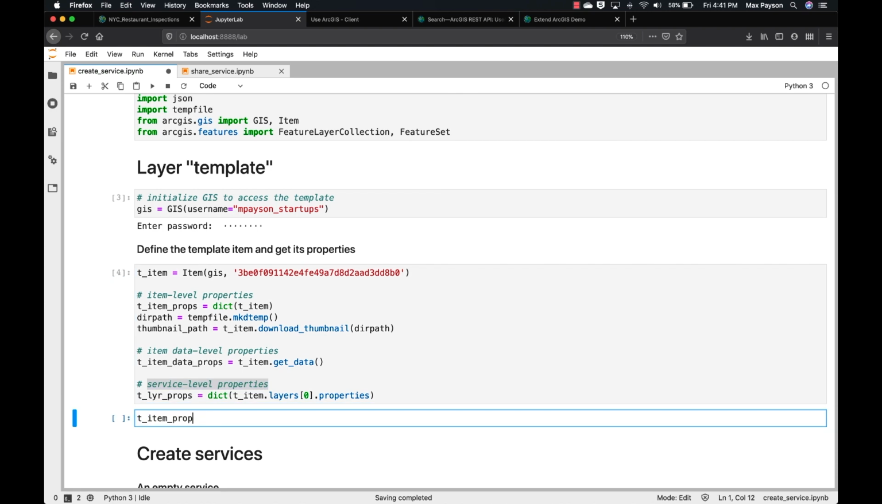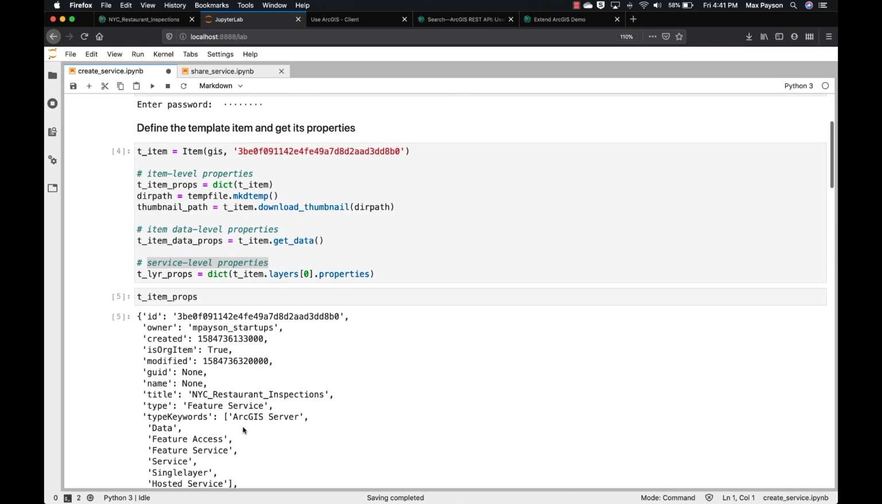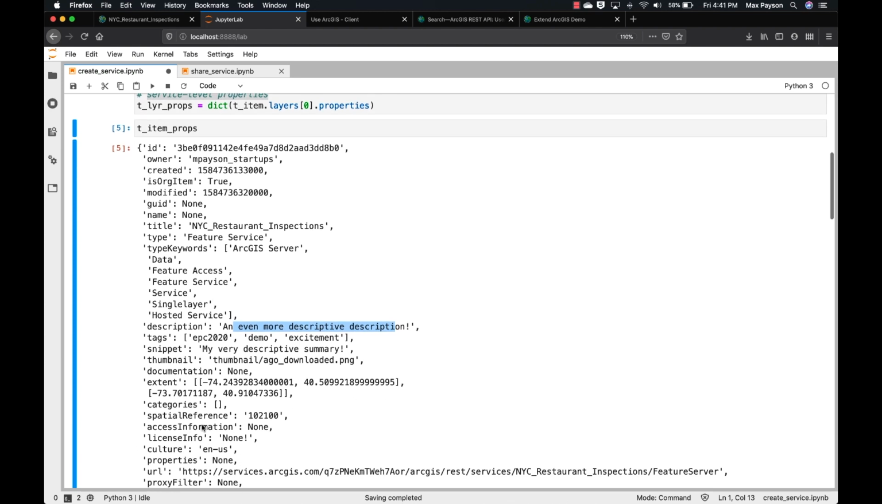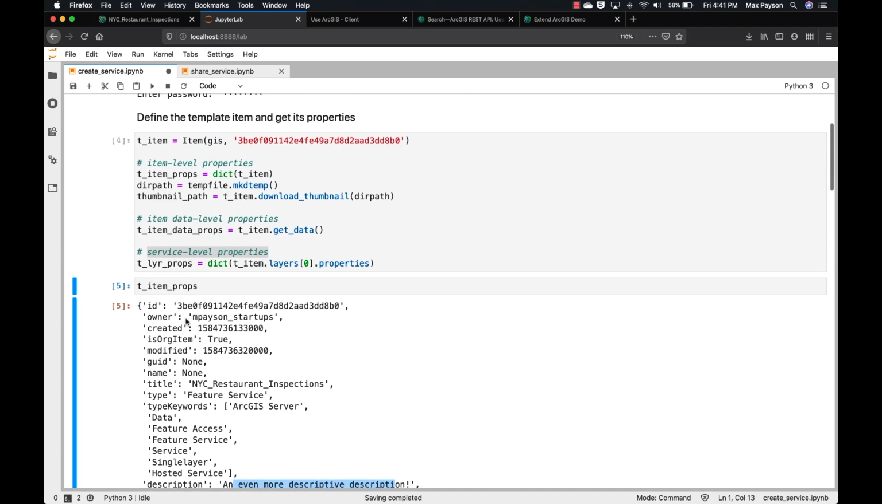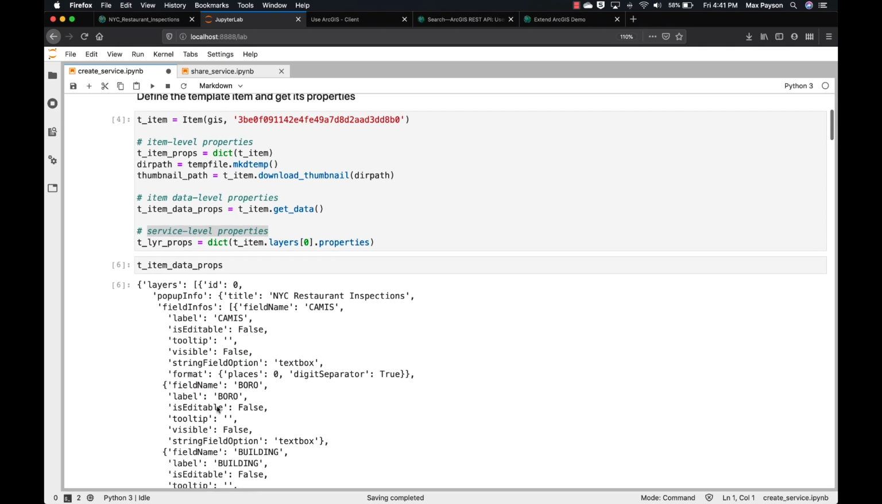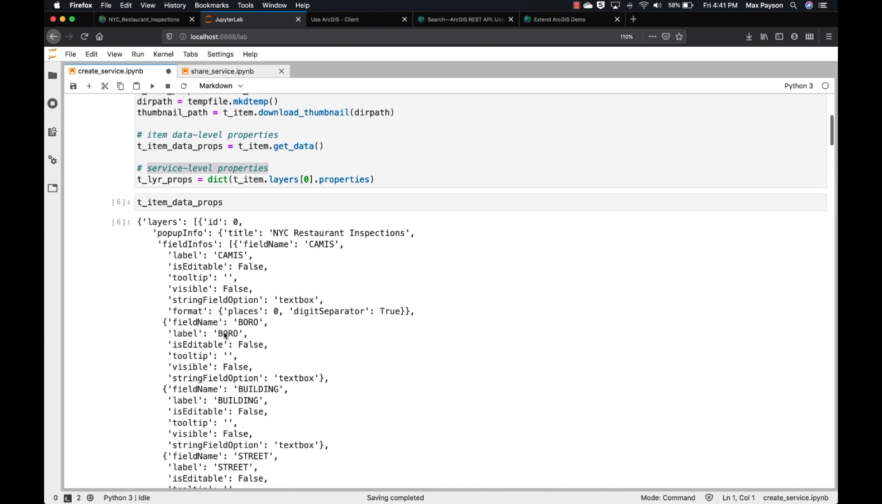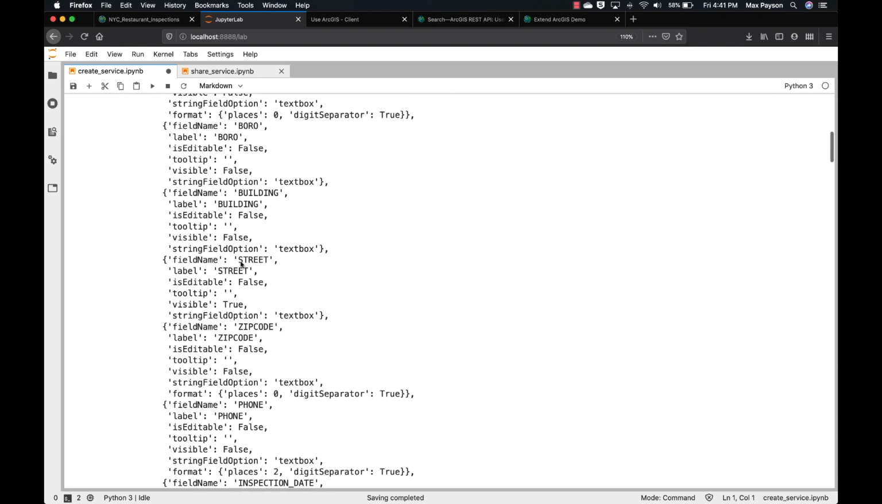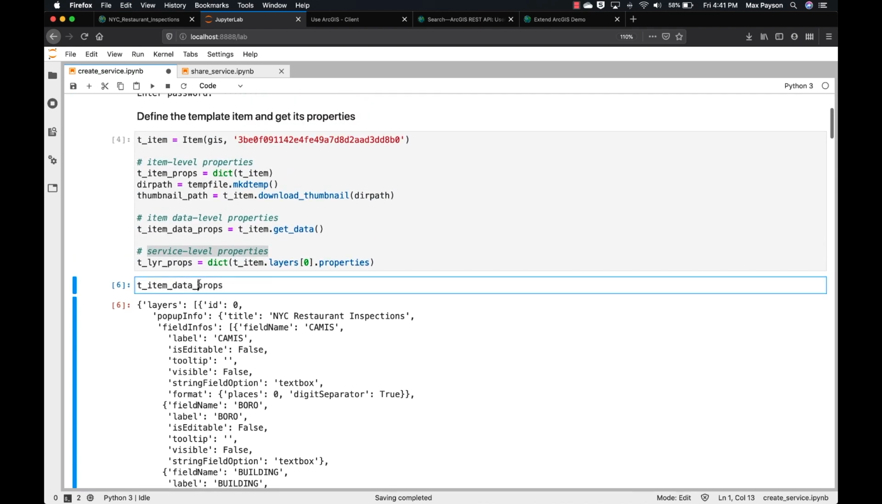T item props, for example, we can see contains my very descriptive description, as well as the title of the layer and additional metadata. T item data props, this is at that /data endpoint, contains the pop-up info. So we can see, for example, that the majority of the fields, their visibility is set to false, but if we go down to street, that visibility is set to true, which is what we configured in the UI.